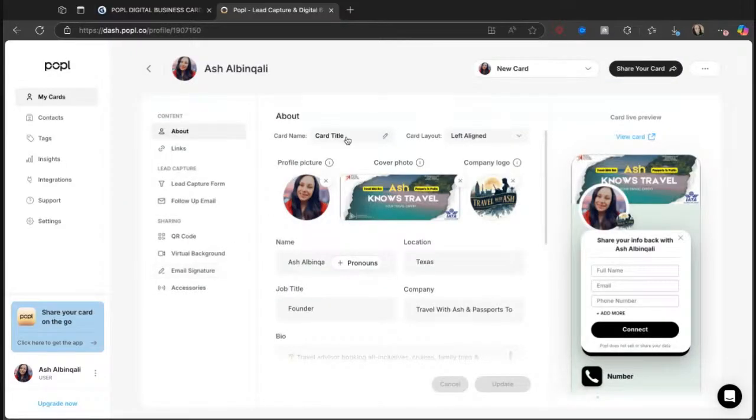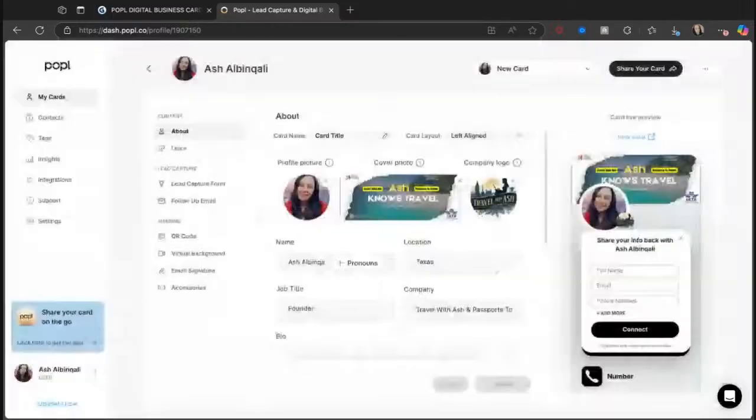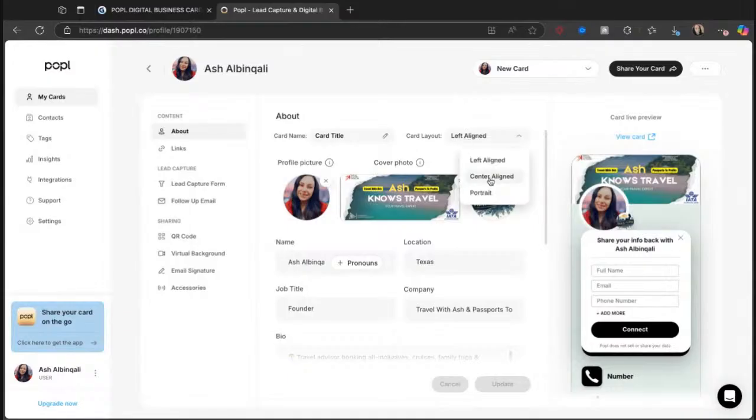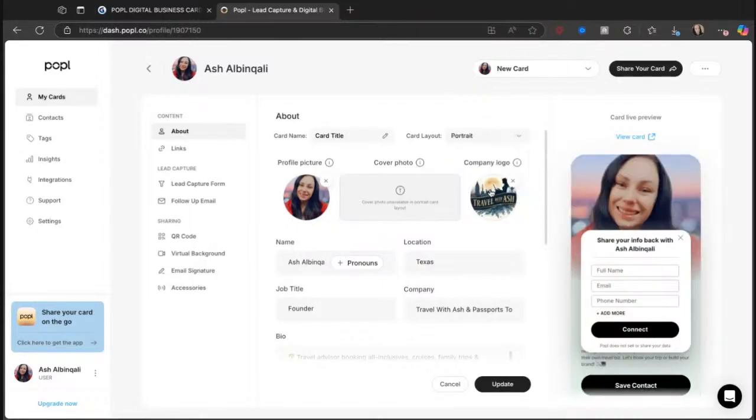So right off the top, card title. I don't have it here. If you guys want to put a card title, you can. This is more for when you guys have two cards, so leave that alone. Left align, you can also center it. Ooh, wait, I kind of like the center better because then you can see this. I left it left. Or you can do portrait.